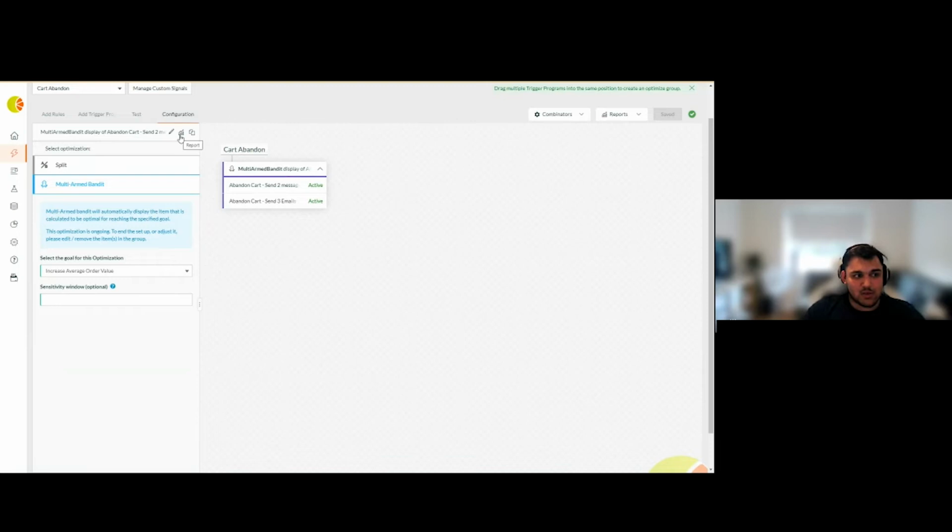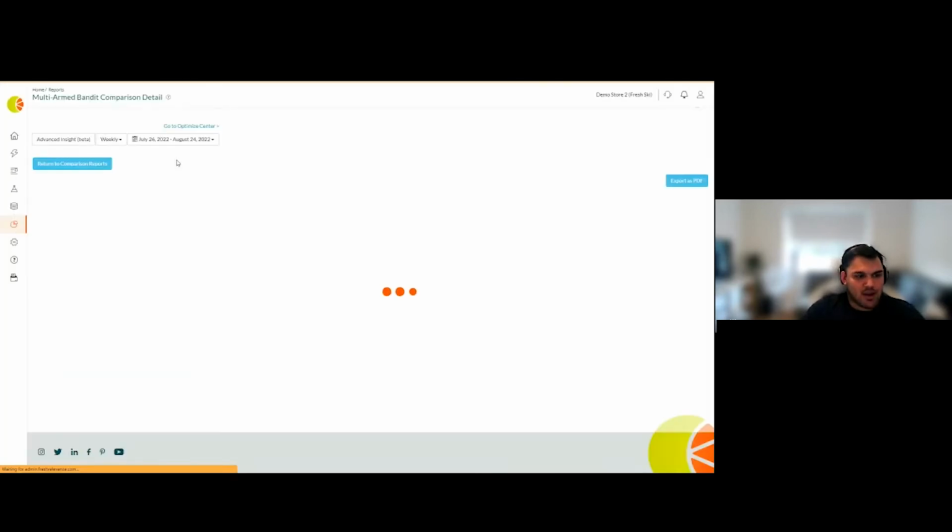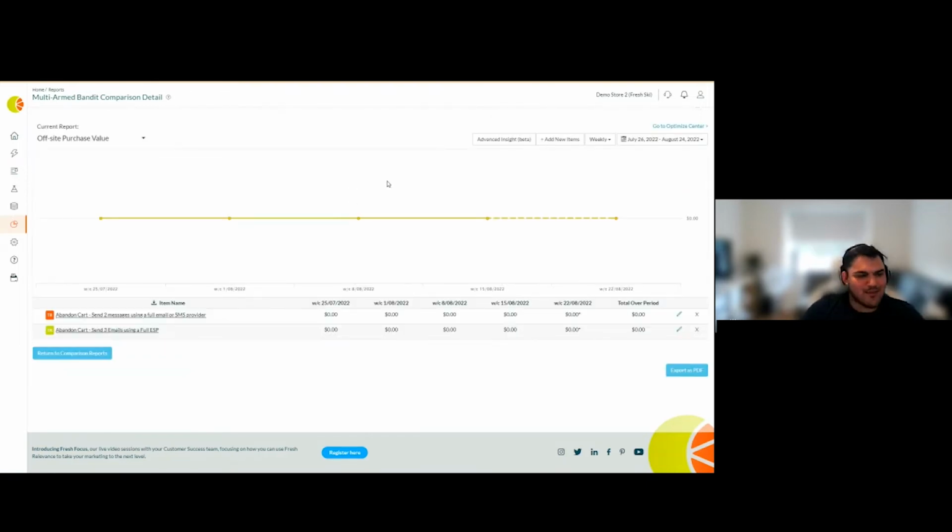We can click on this little report button here and see exactly what's going on. There won't be anything right now because this is a demo environment, so this isn't a real store or shop even. And also this has only just been set up, so there won't be any data behind it. But after a few days, we'll start to see some nice data collecting for your customers. So we're going to go for the off-site purchase value, or we also got the optimization purchase value as well.